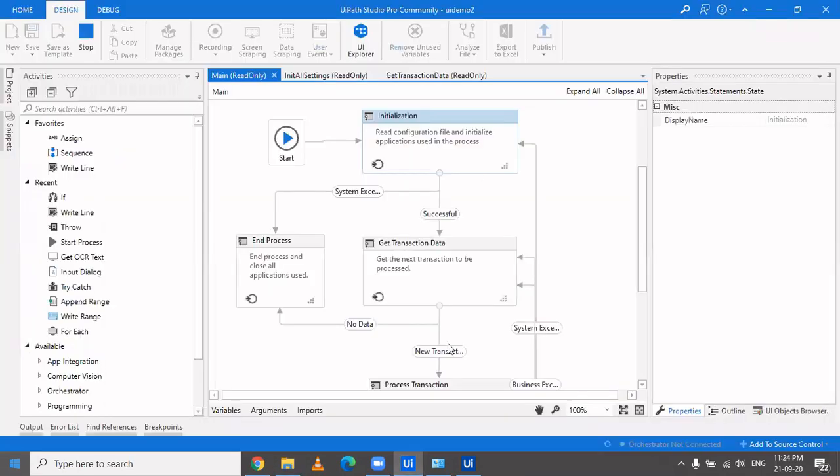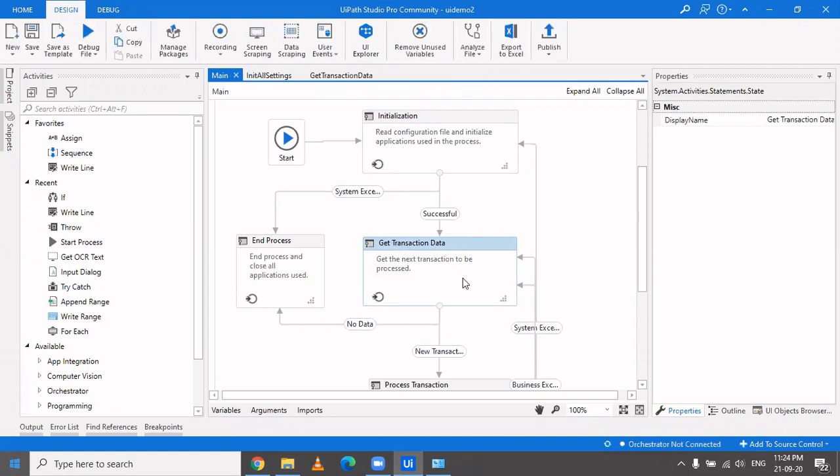And then there is also a retry mechanism and handling of the different exceptions taken care of in this whole architecture. So if I talk about the transaction item on which it iterates, as of now we had an Excel file, which we read using Read Range. So we had a data table and it iterated on data rows.